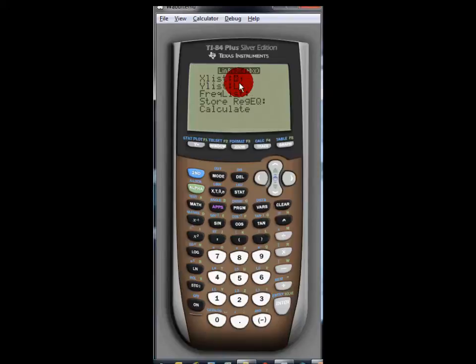For the X list, we'll have L1, which is the age of the child. Y list will have L2, which is their score on this test. Leave the frequency list blank. In store regression equation, let's put in Y1. So go to vars, go to Y-vars function, Y1, press enter and calculate. Whoops, did it twice. And there is the result on the screen.